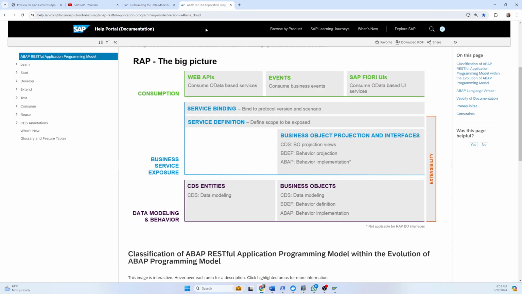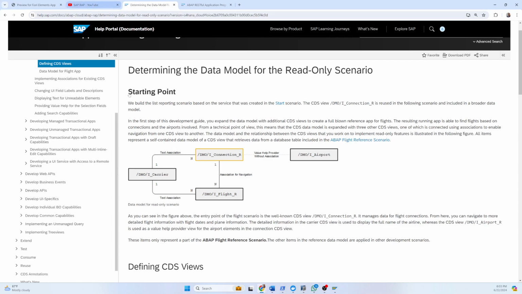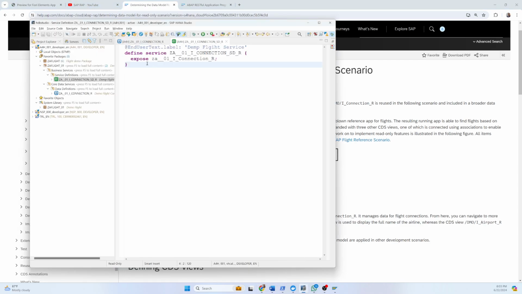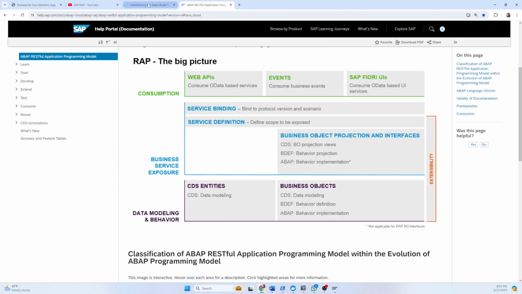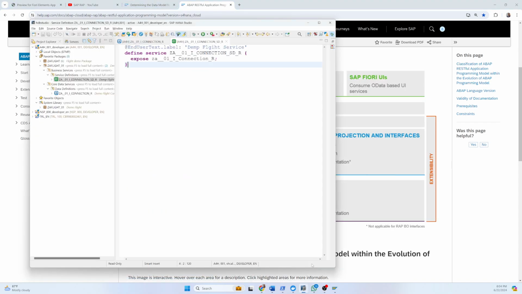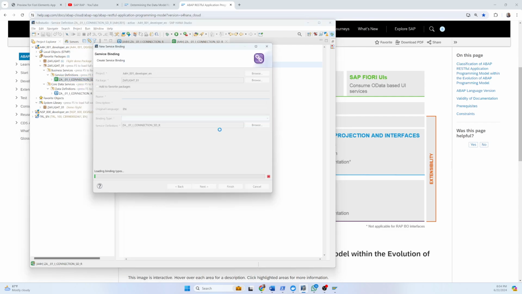So now here you can see that is the expose. So exposing the business service definition is actually what we do here. You can see that is the expose. Okay, so what is the next step? The next step is the service binding. So let's go to my edit and do my service binding. So now here, new service binding.